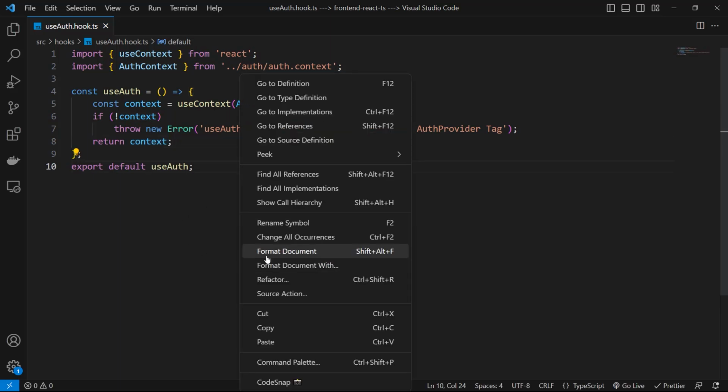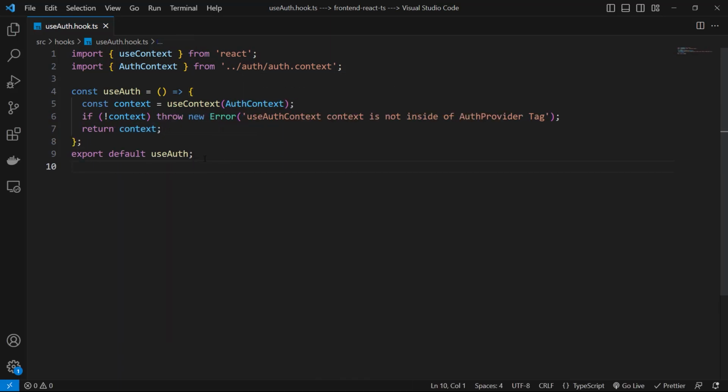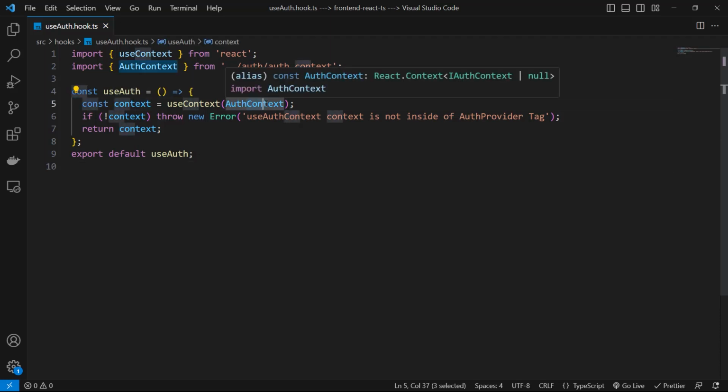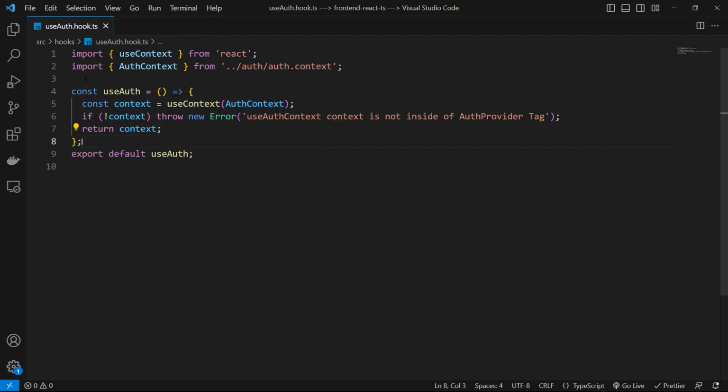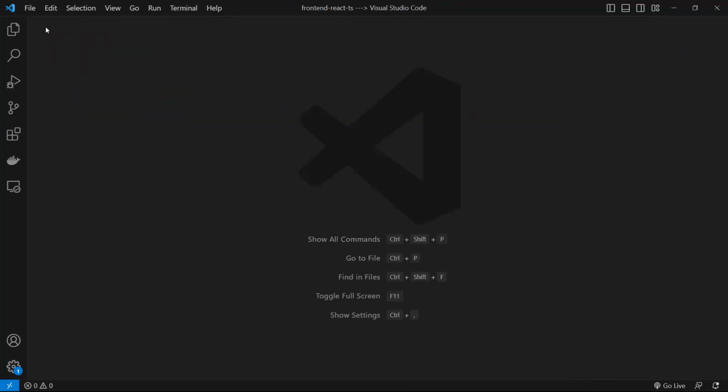That's it. Let's format this document. So this is it, and we can use this hook inside of all of our functions, and we don't need to import the context and also the auth context separately. So I think it's okay, and let's close it and go to the next step.